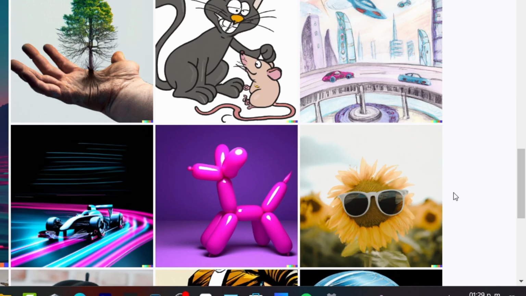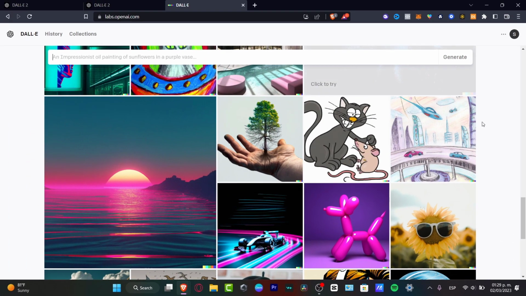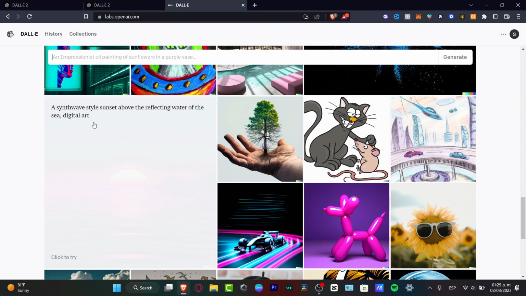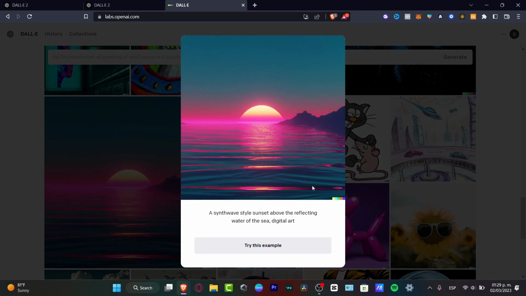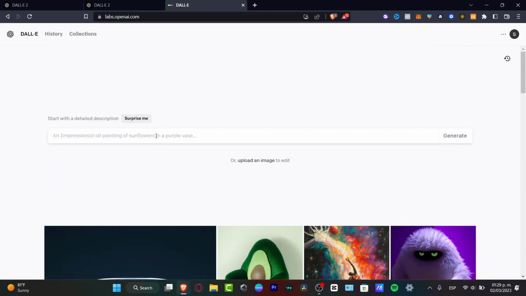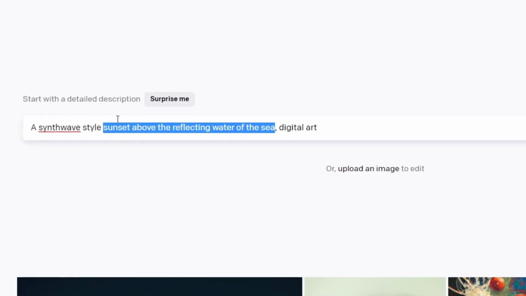So what I can totally suggest before we get started is to focus on the style that you want to create. For example, this one, a synthwave style sunset above the reflecting water of the sea, digital art. So this is the example that I wanted to see of how I can do my own work. If I want to have this style, I'm going to copy this prompt and go back into my actual prompt generator, and let's say I paste it. And instead of a sunset above the reflecting water of the sea, I want to delete all of this and choose a synthwave style of a vintage car at midnight, digital art.